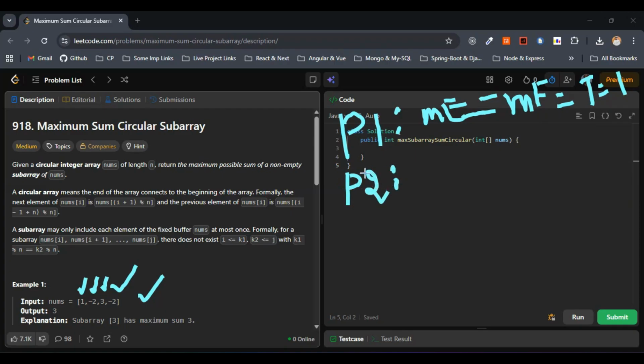Let's go with process 2 here, or let me consider processing minus 2. So we are processing the element minus 2. Max ending equals max of minus 2 comma 1 plus minus 2. First we'll consider this element, and the previous element plus the current element, nothing but 1 plus minus 2. So max ending equals max of minus 2 comma 1 plus minus 2, so this will be minus 1.